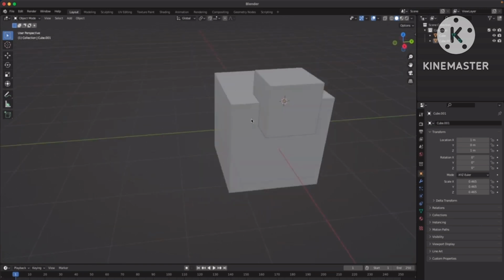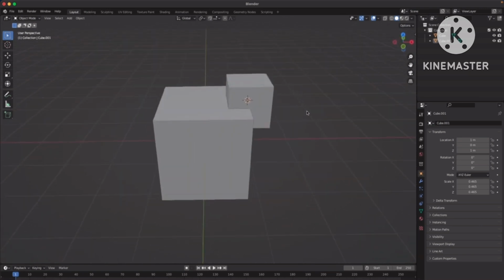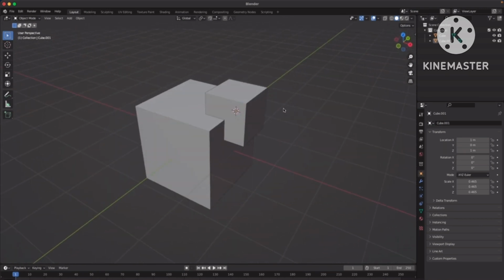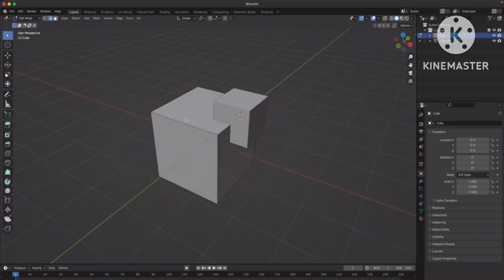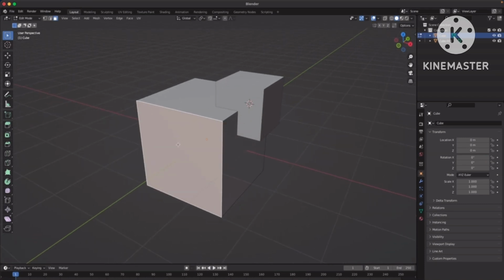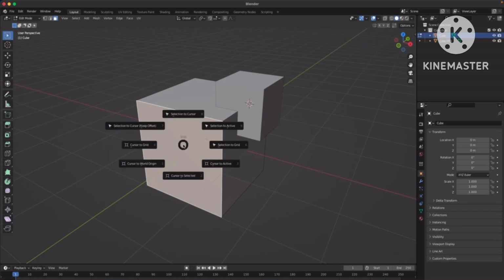So we can do the same with a face. I'm going to select this object again, go to edit mode, and press 3 to go to face select mode. Let's select this face and bring up the snapping menu by Shift S. And we are going to select cursor to selected.